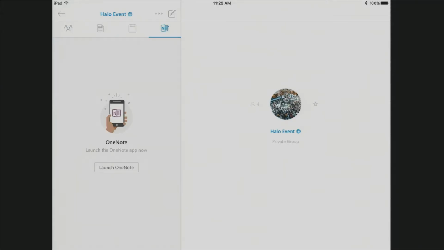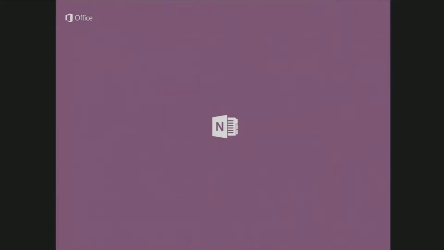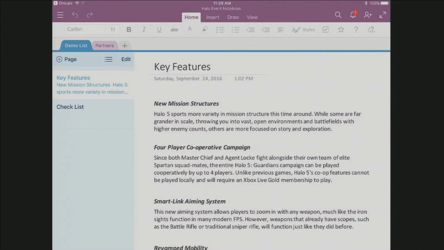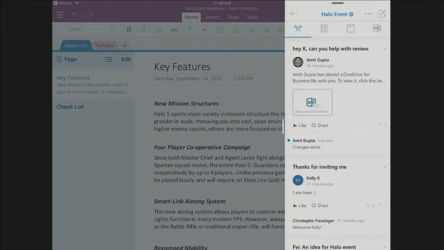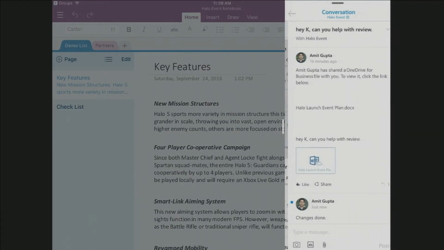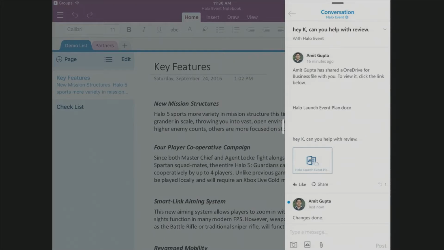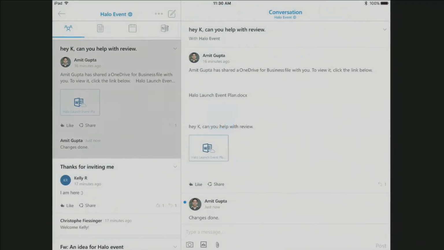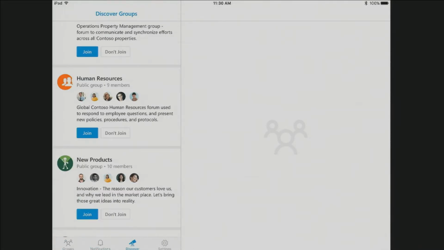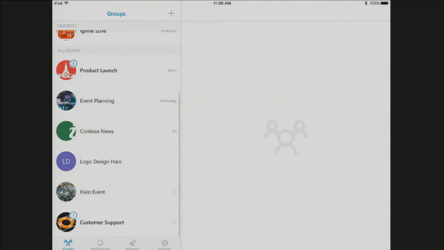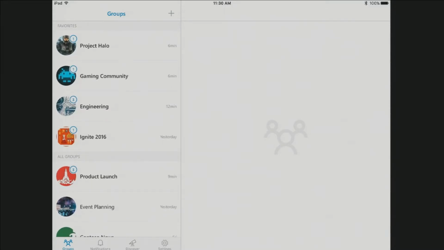I can get to my notebook. One click, I can launch that, bring that in context again, and have my conversations and notebook together while working on this group. And it's a full app, so you have the same notifications that I showed you earlier. You have access to discovery, and you have all of the information that you need to get to your groups on the go. It's an iPad app available in the App Store. If you have one, you can download it.